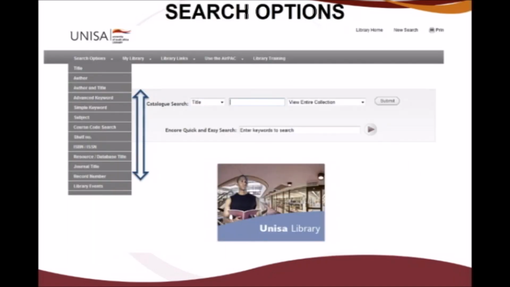Right. From the main library's homepage, when you click to search the library catalog, it opens here. The default will be on the title. We assume you want to search a title of the book that is in front of you. Then you can search for it, and then you can determine whether this book is in or out. Then you can request it.